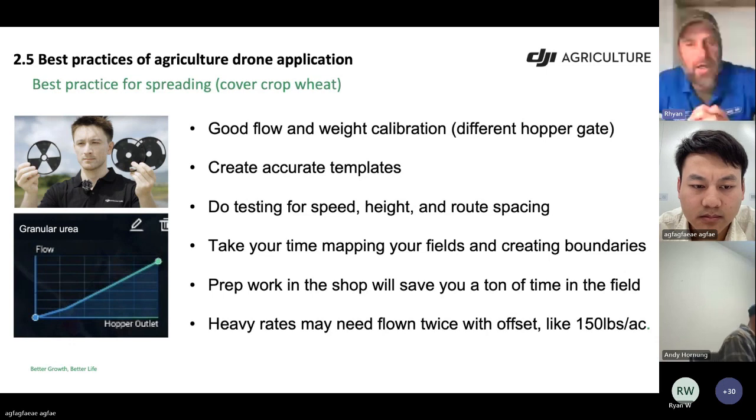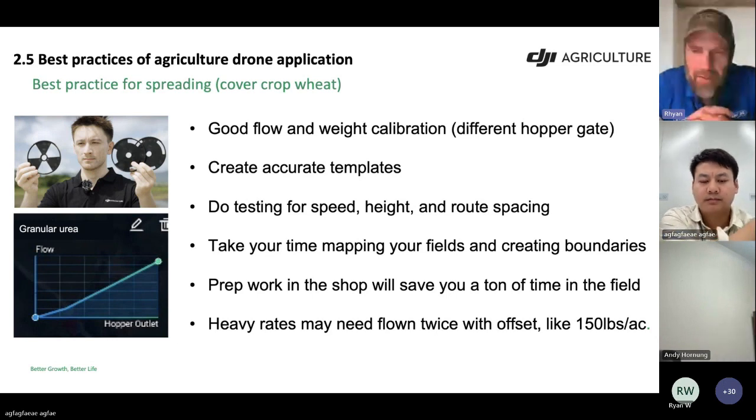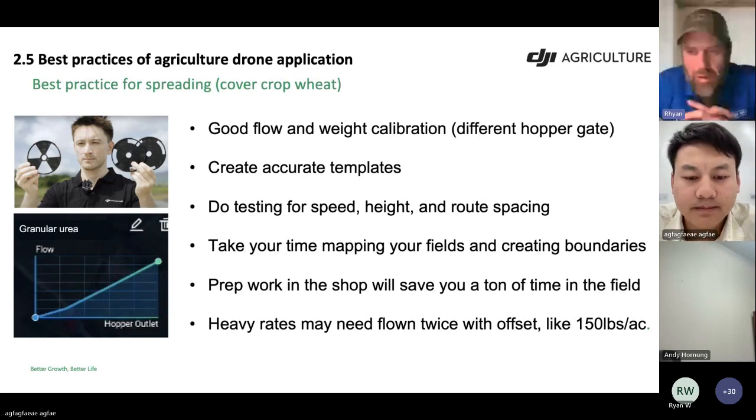And then if you're doing some heavy rates, if we start getting up to some big heavy rates with the drones in granular stuff, generally I don't like to do more than 100 pounds, which is the max I'm really comfortable doing an acre on a single pass. Generally I'll split that up, and I may fly it twice.